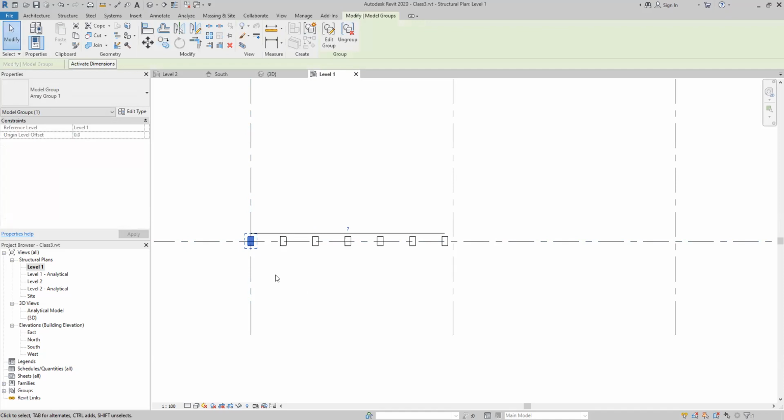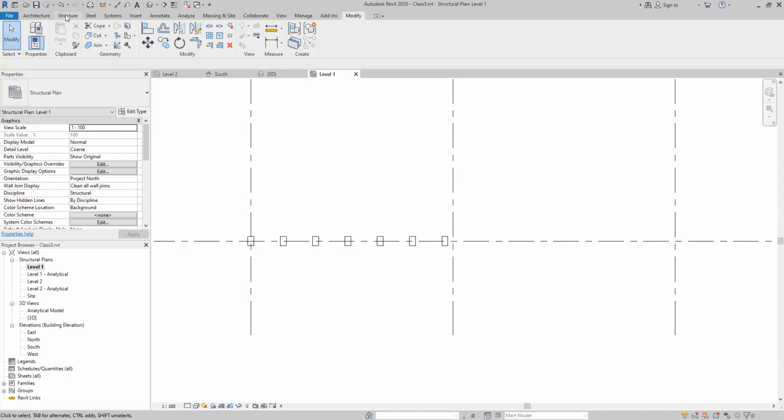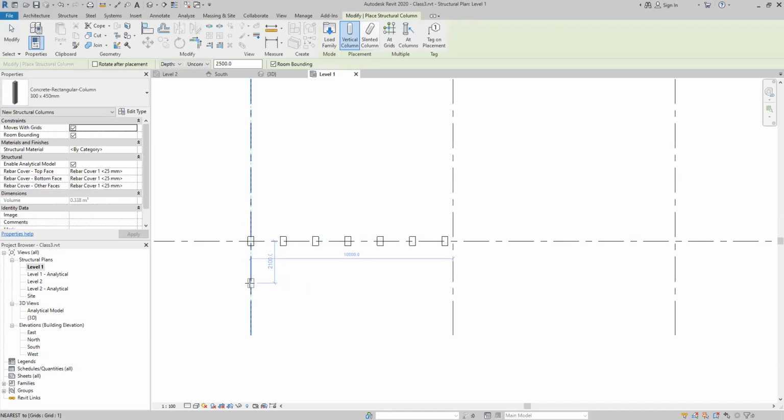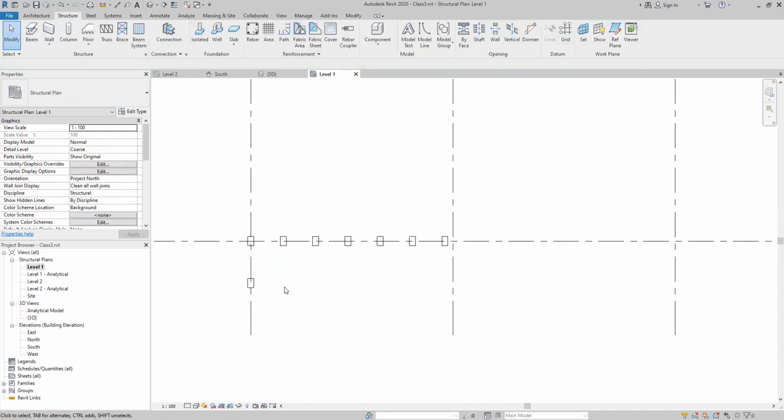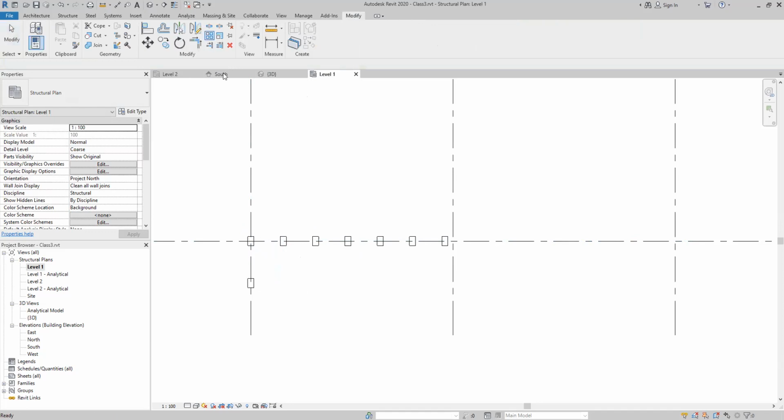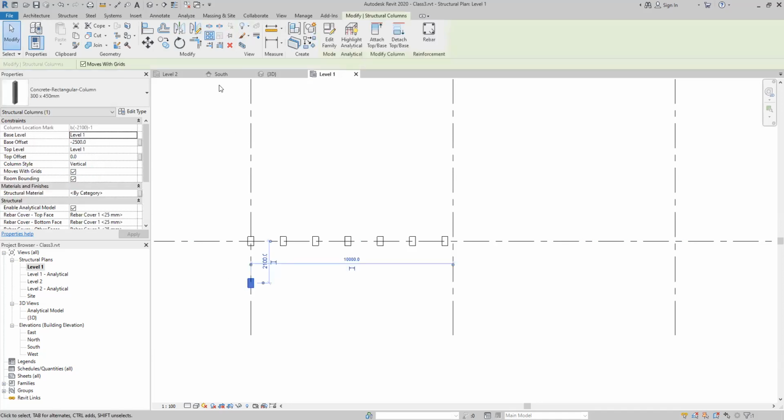Okay, because now I cannot copy because it's a group. So I row it. I row one column here. So I'm going to try without group. So now you can see the differences. Create array, right? Select the column, create the array.